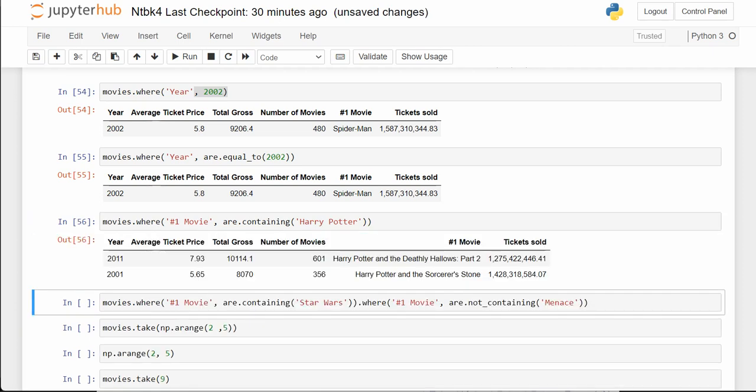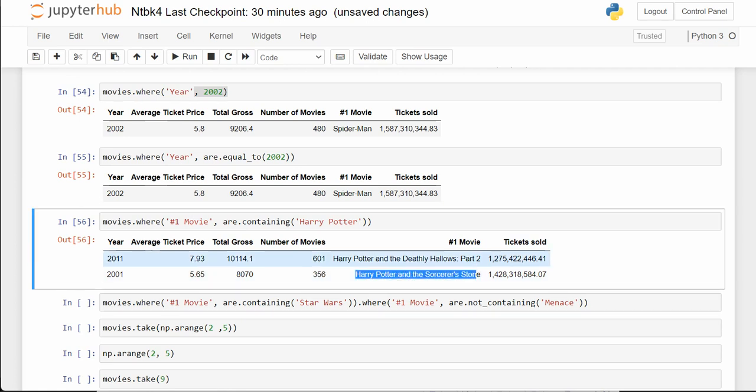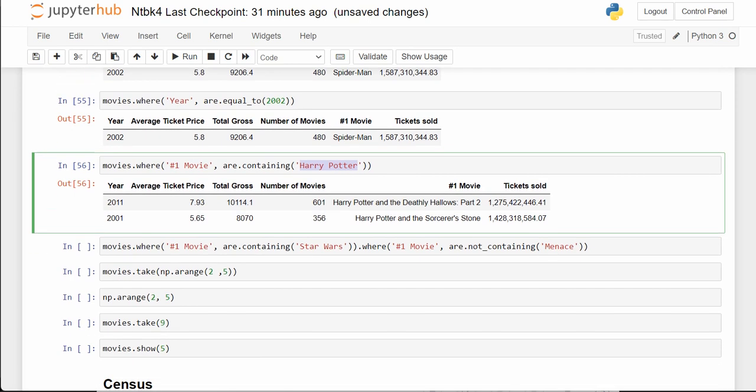And in this particular range, we have Harry Potter and the Sorcerer's Stone, and Harry Potter and Deathly Hallows Part 2. Okay, so notice what this does. R dot containing is going to grab any row that contains not exactly this text, but at least this text. It has this text plus something else in it. Okay. Now, what's going on here?